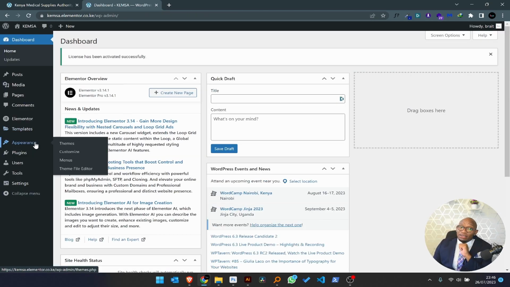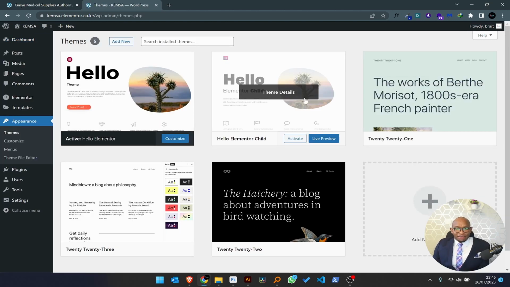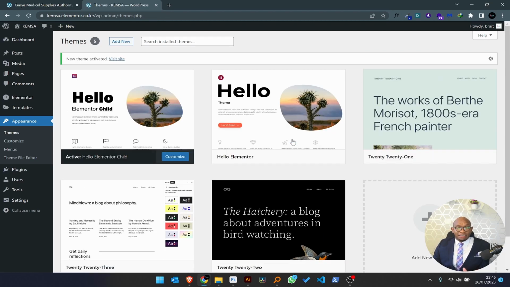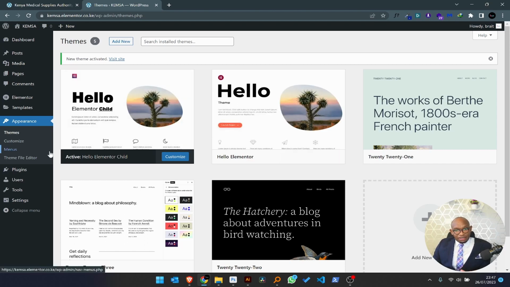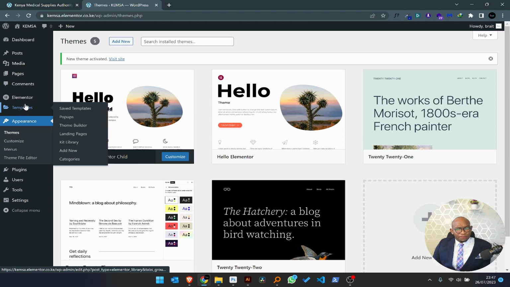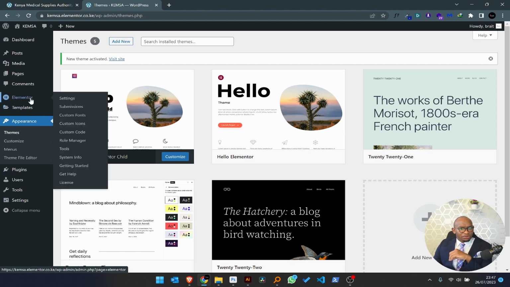Now, the other place I go is appearance, themes. Why? Because I need a child theme. So it's already activated. I had activated it. So I downloaded the child theme and I'm going to activate it. Why do I use a child theme? Because if the main theme has got updates and I've extended functionalities on this child theme, they will not be reset because the main theme has updated. So now I have my Pro installed, I have my Elementor installed, I have my theme installed.